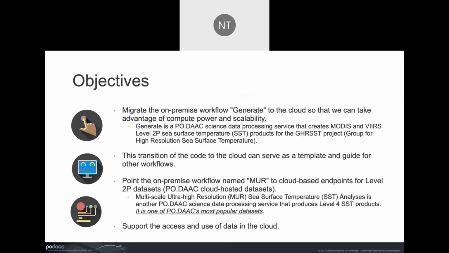We also wanted to point the on-premise workflow we call MUR to cloud-based endpoints for the level 2P datasets the workflow uses as input. MUR stands for Multi-Scale Ultra-High Resolution Sea Surface Temperature Analysis. It's another PO.DAAC science data processing service that produces level 4 sea surface temperature products.